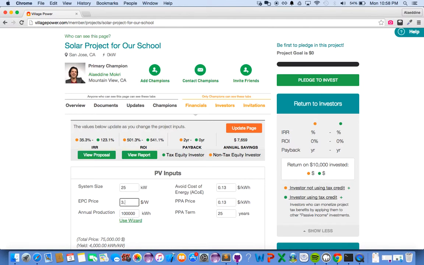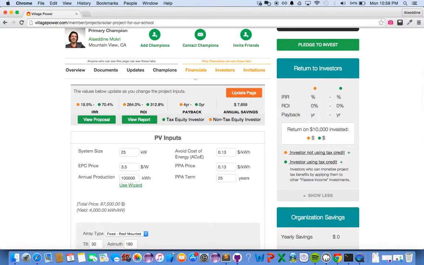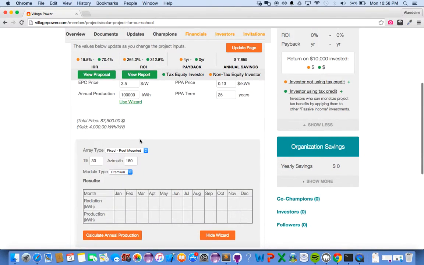So in this case, let's say it's a 25 kW system. You can make an estimate of an EPC price. Again, all this information, a community manager at Village Power can help you with. But if you have the numbers, then you can insert them right in.